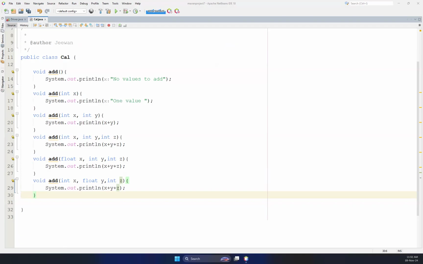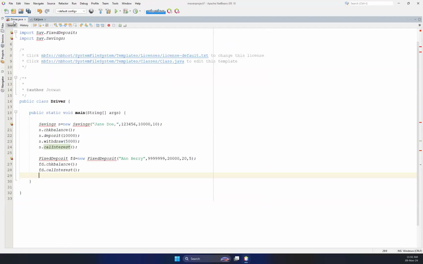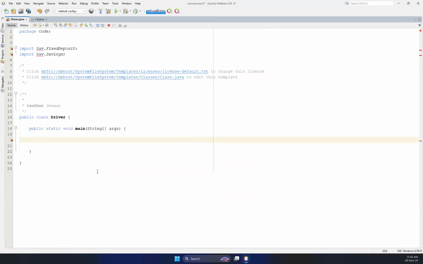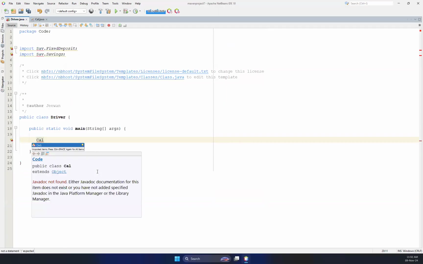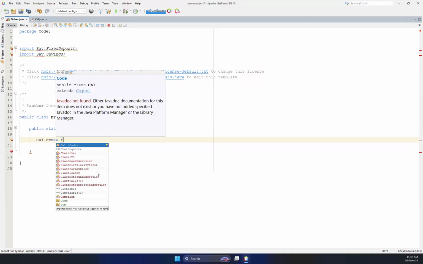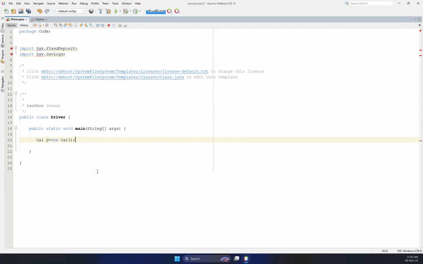Multiple methods with the same method name with different parameters is what you call method overloading. Right now, let's create another class. The driver class we have here already. Then let's create the cal class. Cal equals new cal.